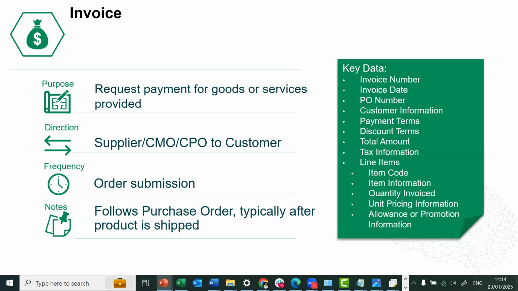The invoice includes important information like what was delivered, so the product or service, how much it costs, when the buyer needs to pay, any special payment terms or discounts, and even taxes and fees. With Mint, invoices are sent directly from system to system, so there are no PDFs, no emails, no manual data entry. This speeds up processing, reduces errors, and ensures payments are made on time.